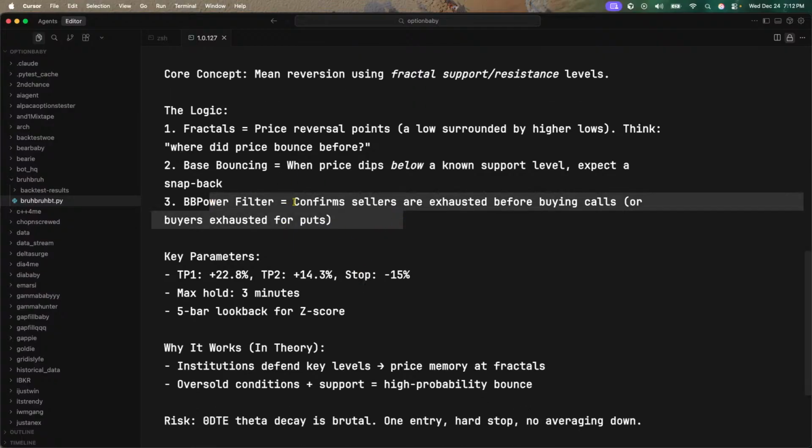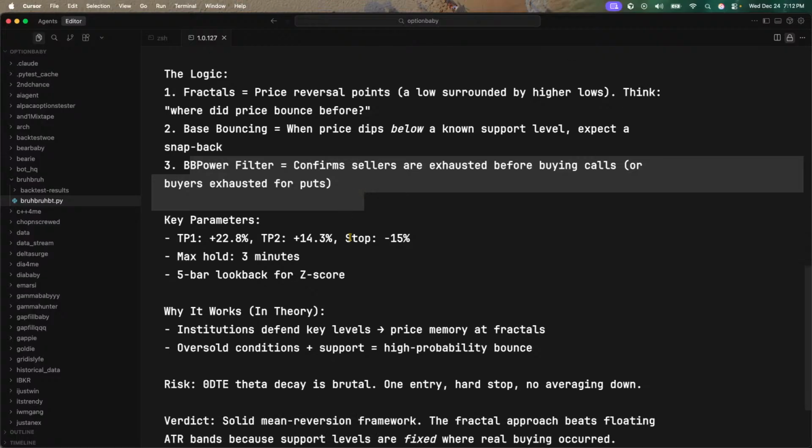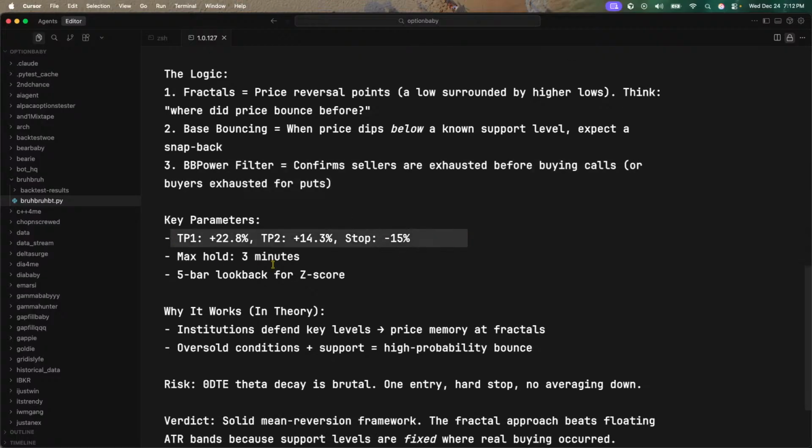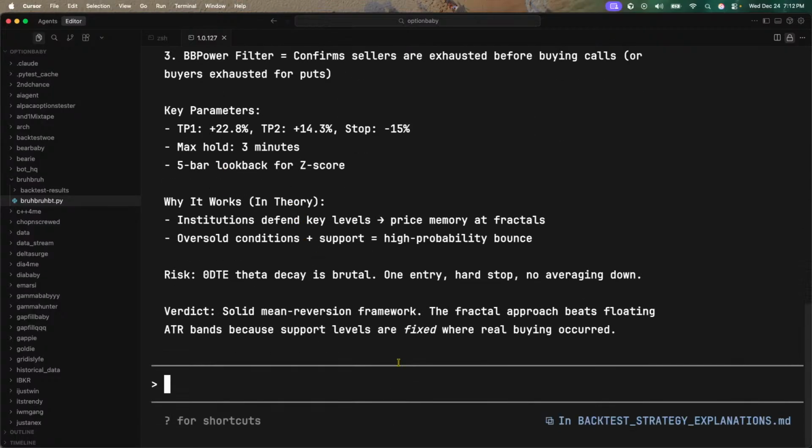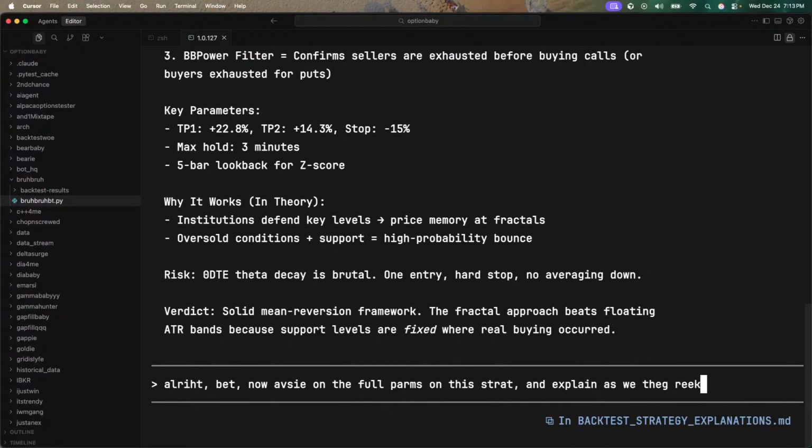I was worried, maybe I need to increase the threshold. The params, hold time, lookback. Okay. Understand that. All right. Bet. Now advise on the full params of this strat and explain as well as the Greeks.